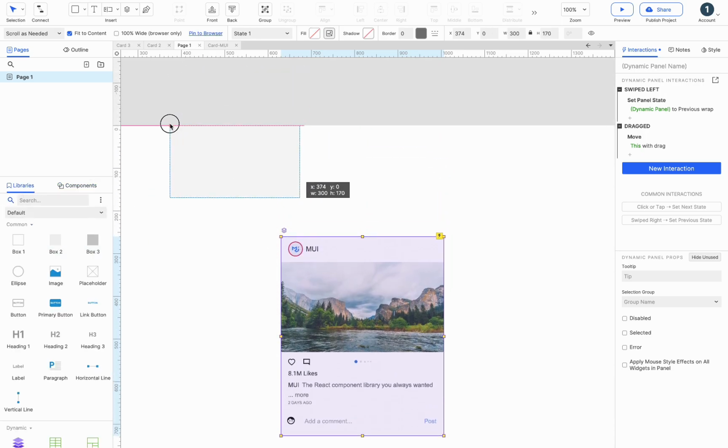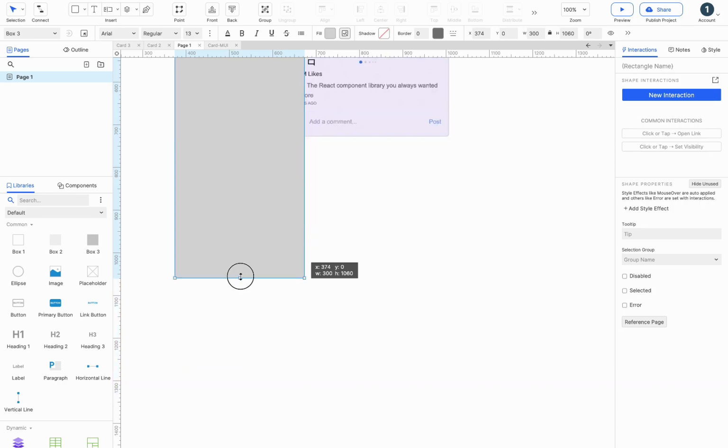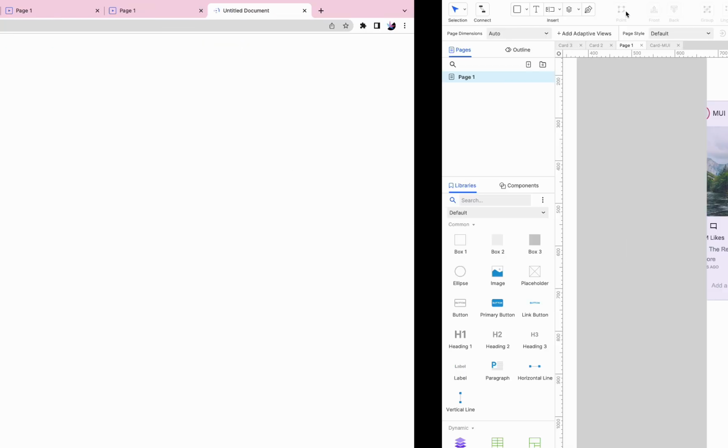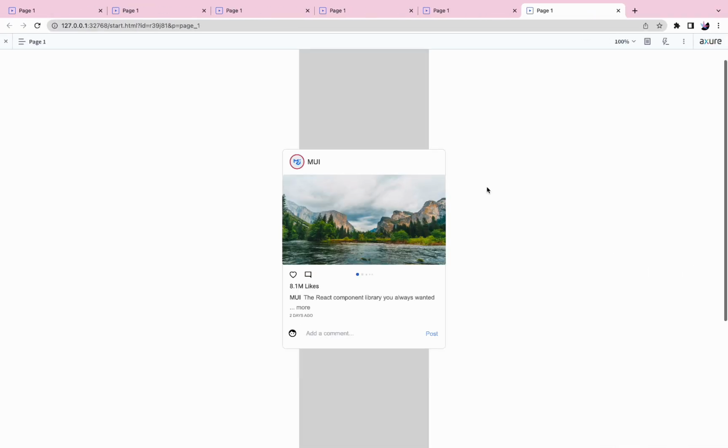We drag in a rectangle to add height to the screen content. Preview the prototype, and you can see the card appearing in the center, middle position. When you scroll the window, it remains in the same position.